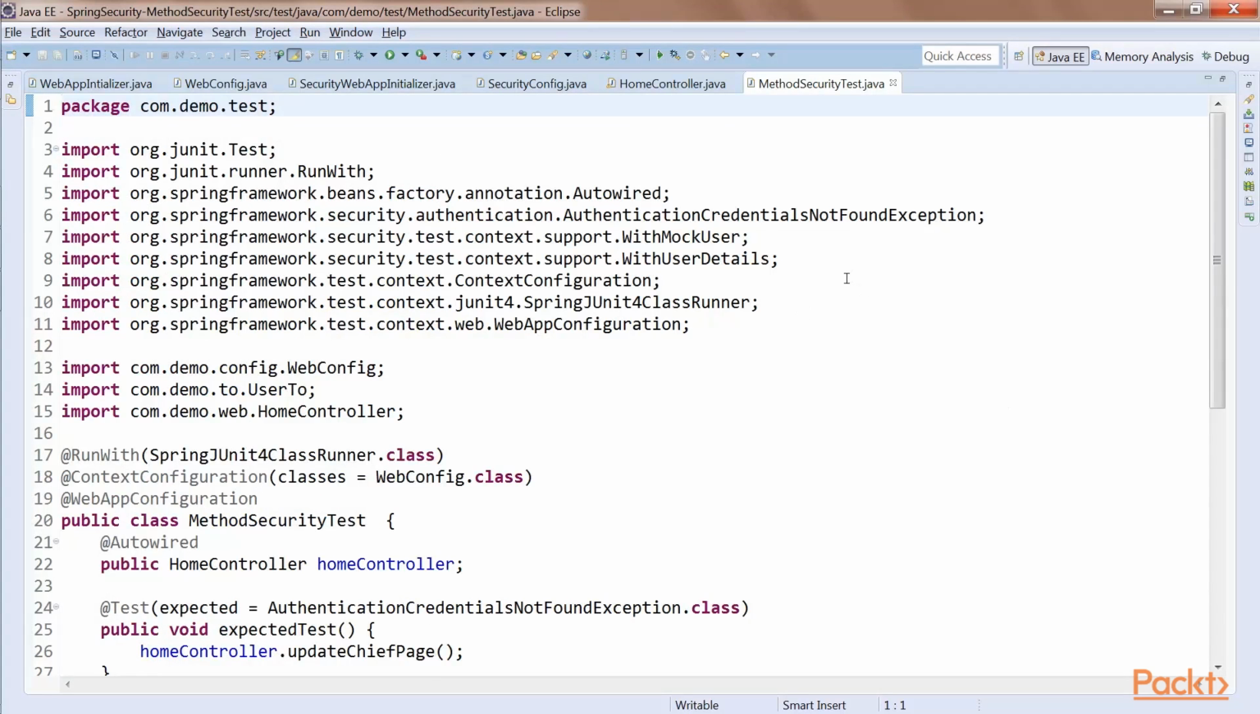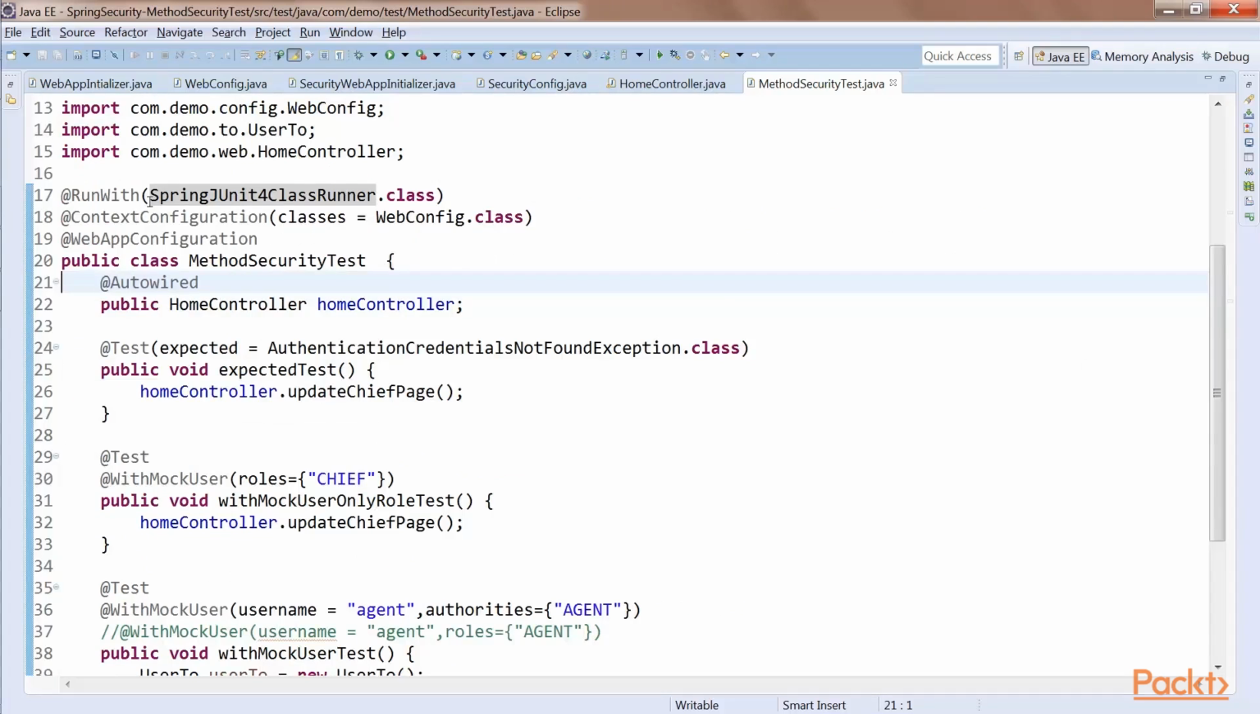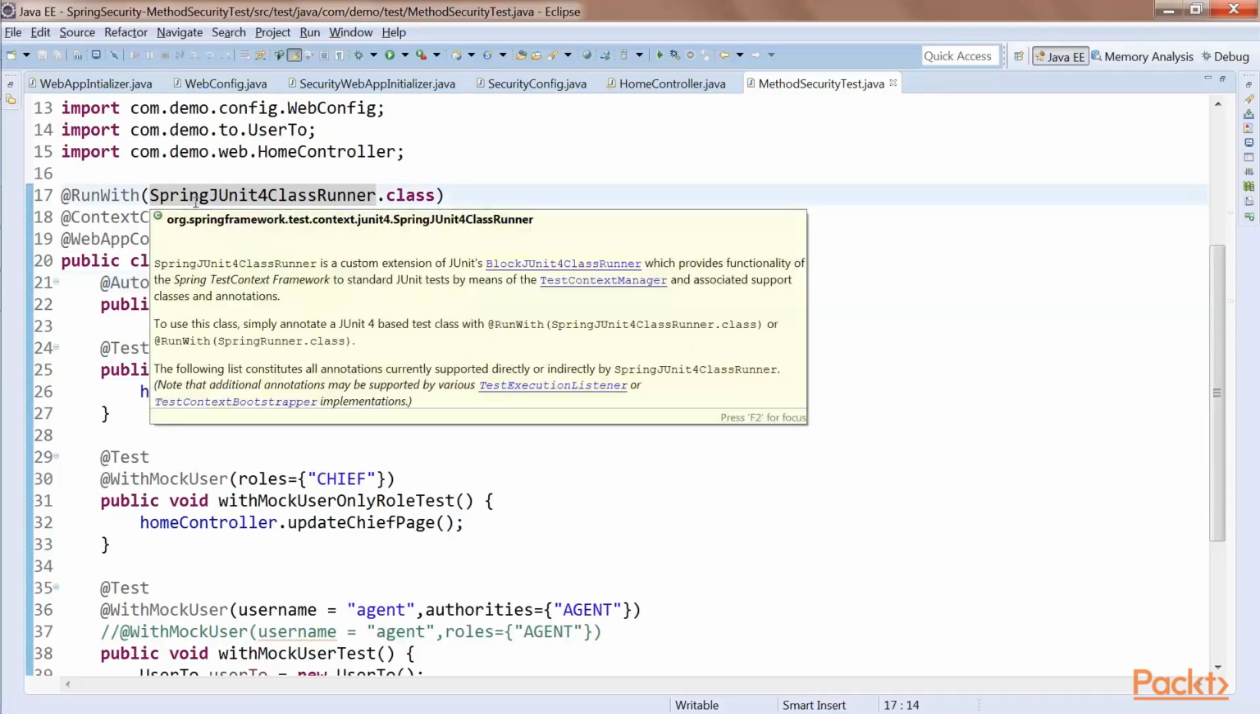For the test framework, if you want to do the testing with a mock user, then you would need the Spring Security test context support WithMockUser. If you want to do it with the mock user detail, then you would need this import. It is a must to use SpringJUnit4ClassRunner; that's what your JUnit will start with. Now with the @RunWith, you would use the SpringJUnit4ClassRunner class.